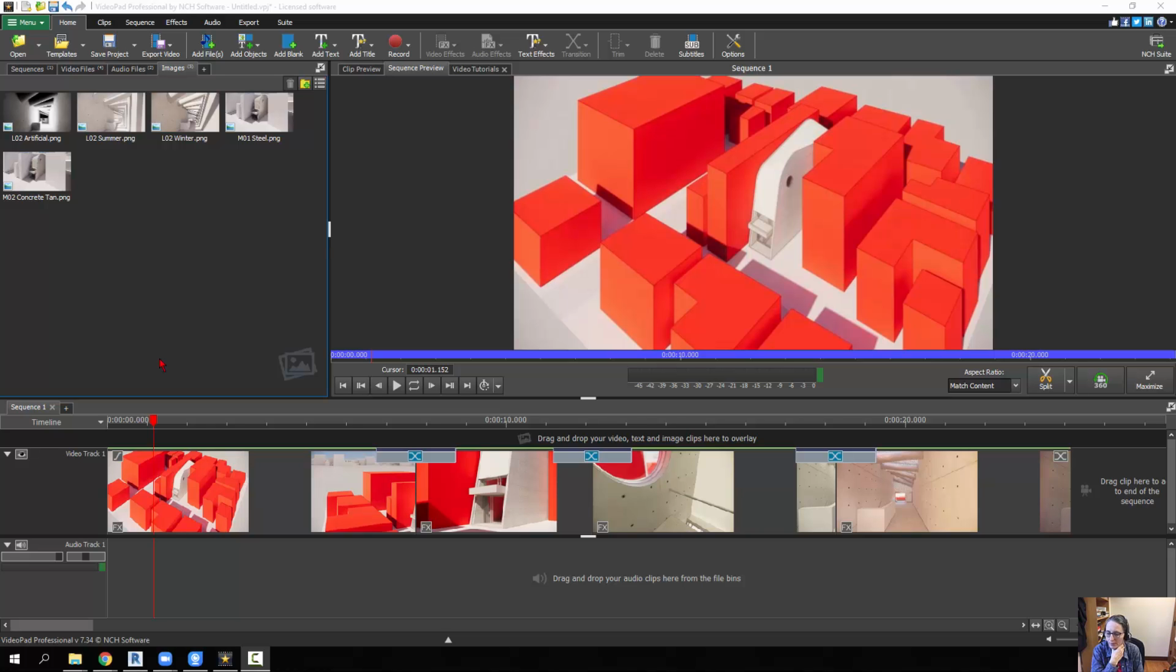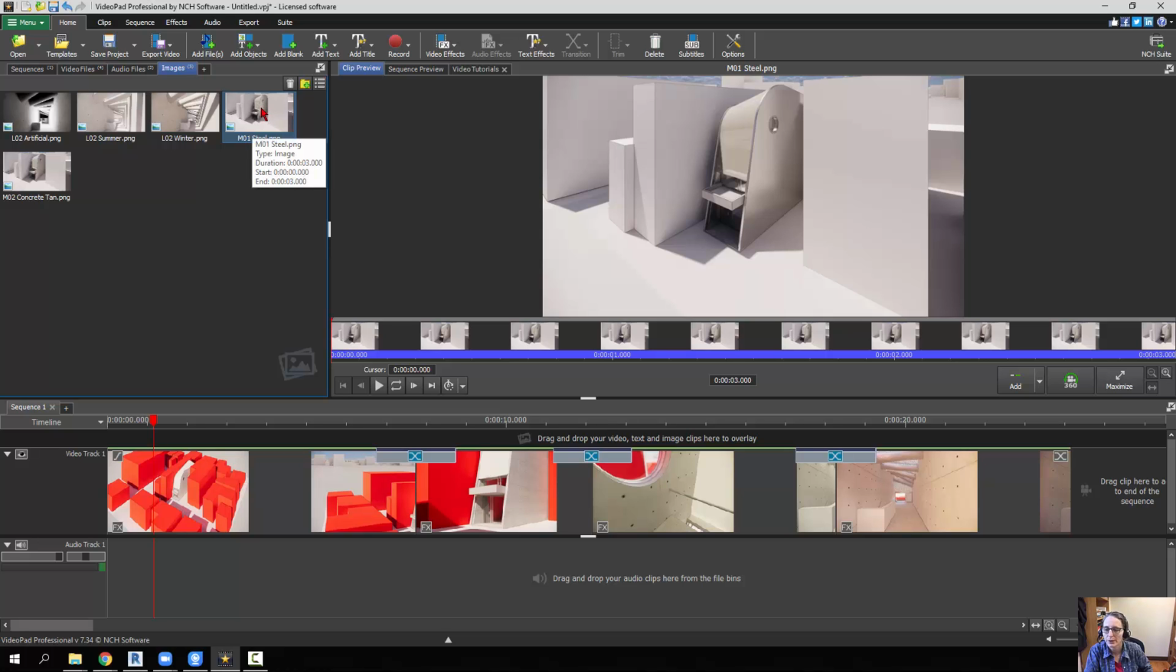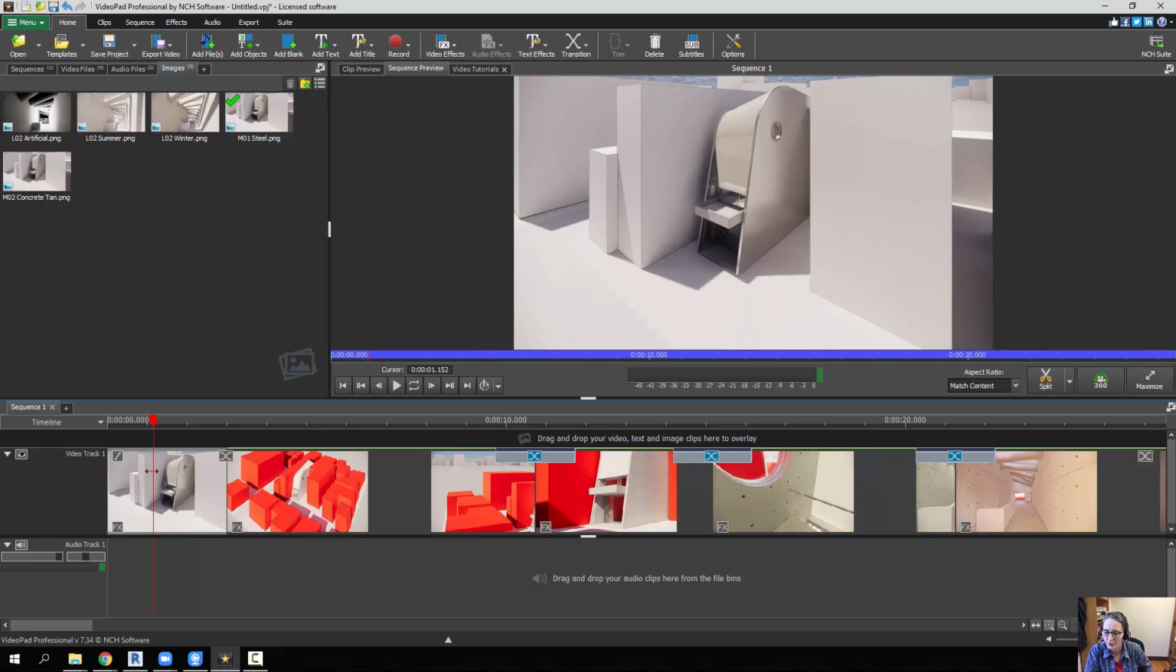Alright, so I'm going to go ahead and put in a still as a beginning of the sequence, and then also at the end of the sequence. So if you have your images and say I wanted to use this still one as a beginning, you can bring it in and you'll see it will snap to the beginning and insert itself right in the beginning of that.